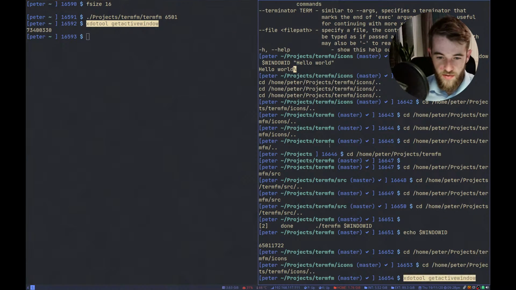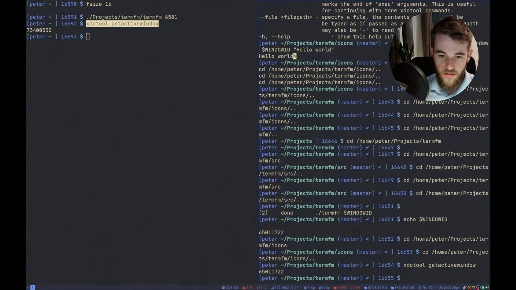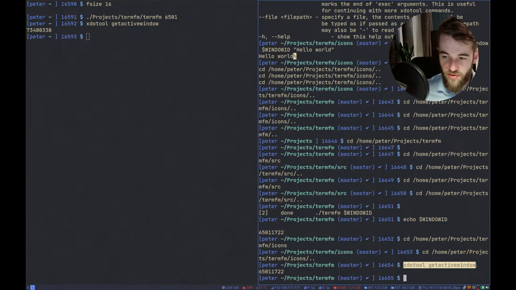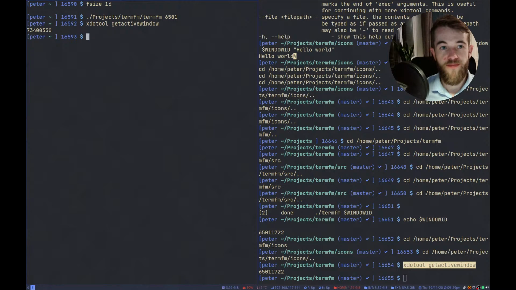I'm not sure if that's the right ID though. Yeah, it is. Okay. So you can see this xdotool getactivewindow returned the same ID as what the shell thinks its ID is, which means that this can be put in a keyboard shortcut or a script or anything like that, and we can run TermFM just based on the output of this.